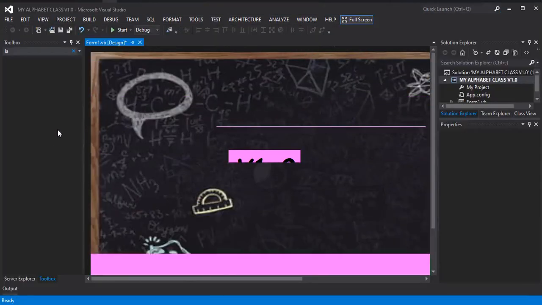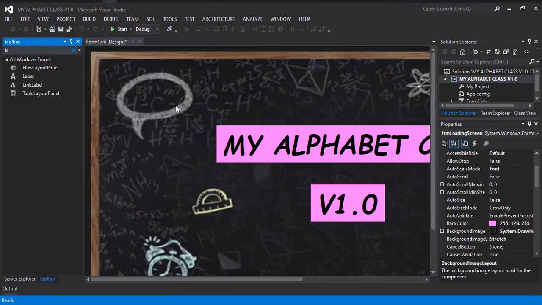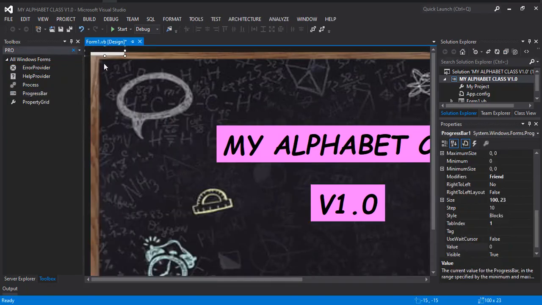Now let's add this thing, progress bar. So let's go to the toolbox here. This is why we call it toolbox. These are the tools you are going to use to work on our form. So let's go for progress bar. Type progress bar, then just drag it here. Okay, so this is it.